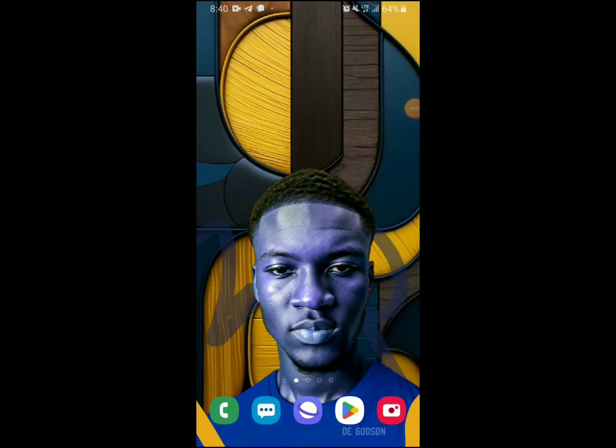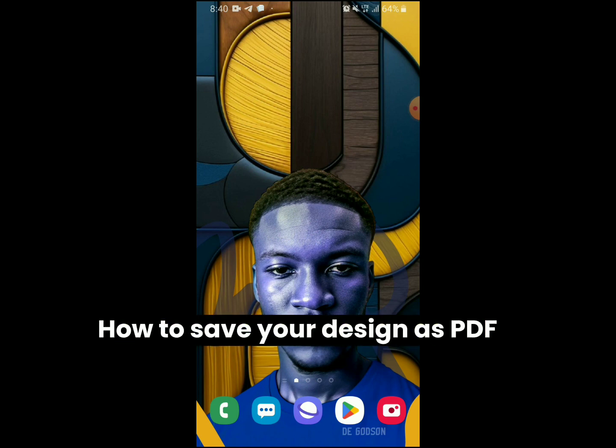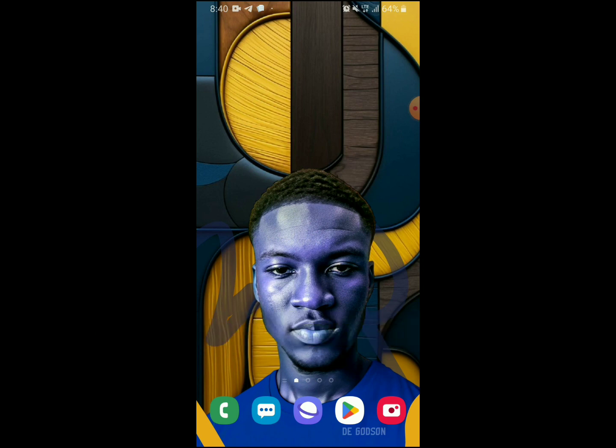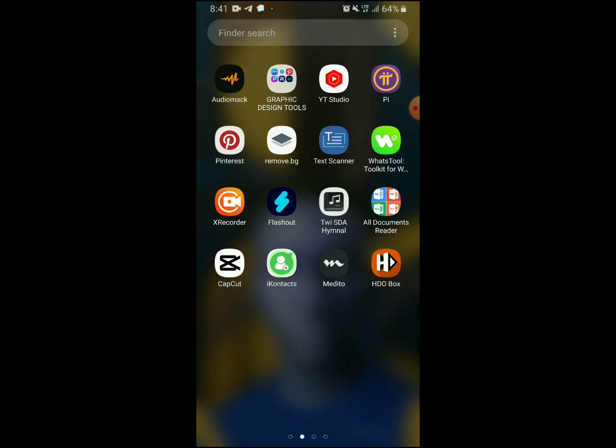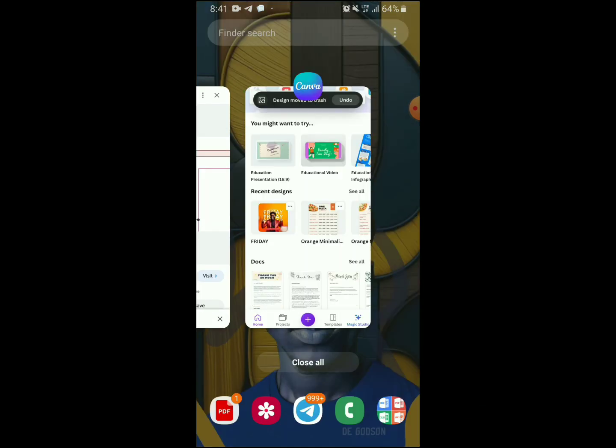Right, so today we are going to look at how to save your design as PDF. In your preparation to print your design, it will be best for you to save your designs as PDF so that you get the high quality that you want after printing your design. So I'm going to show you how to do that. And the app we are going to use is Canva. Canva is the best app for saving your designs in PDF format, right?